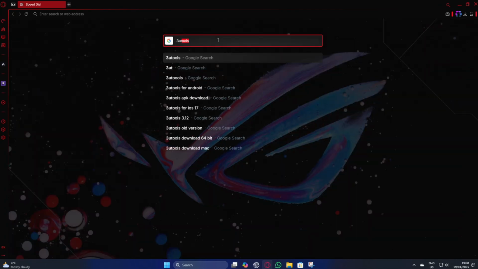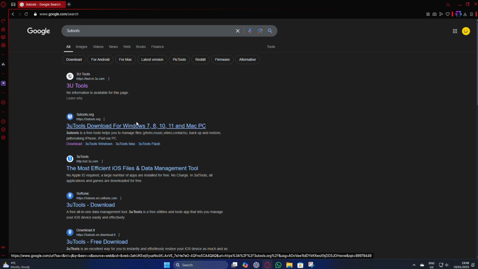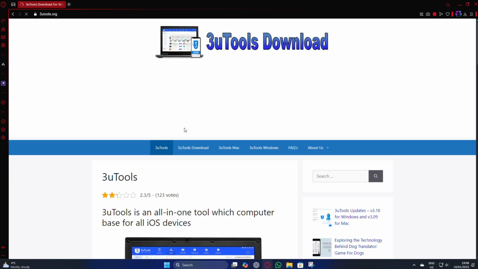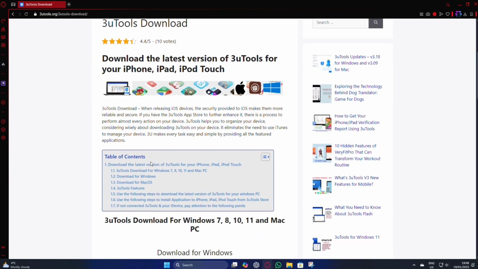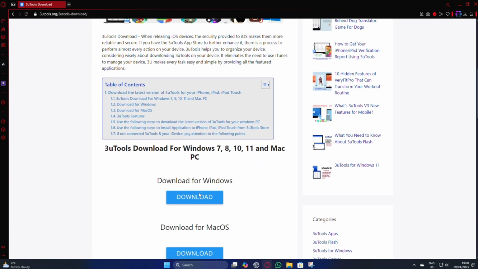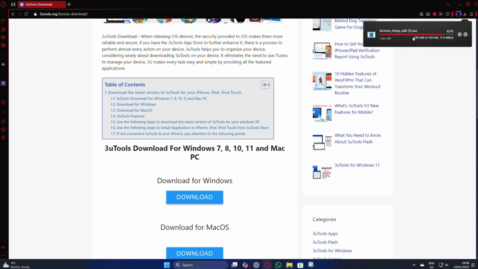Now you have to search for 3uTools on Google. The first website that pops up is a complete scam. Don't click on it. Then click on the official website, then to 3uTools download, then download for Windows. If you have a macOS computer, you press download for macOS.